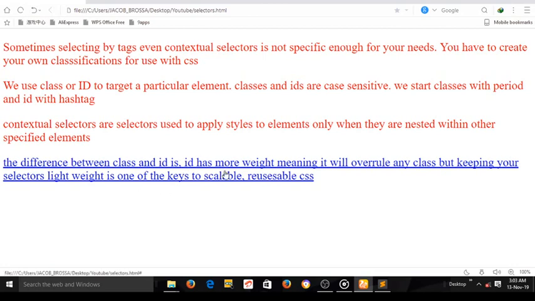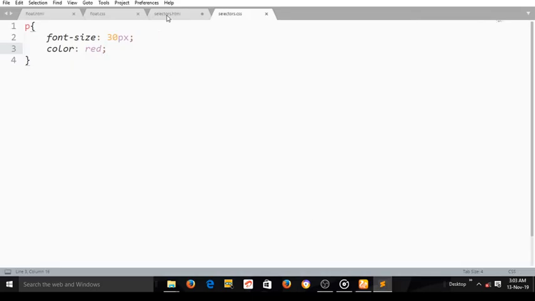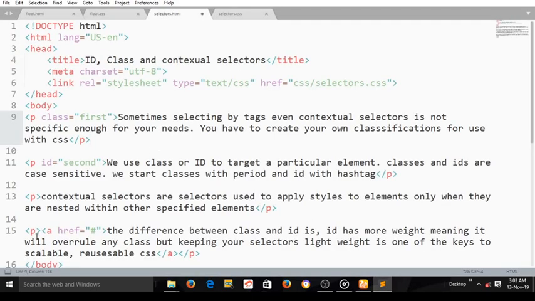Now this brings me to the contextual selectors. Now when you go back to my code, you would notice I have a paragraph and I have another tag inside this paragraph, the anchor tag. So whenever you want to style up an element that is nested in another element, you use the contextual selector. So you can see that my anchor tag is placed inside my paragraph tag. So whenever you want to style up a nested element, you use the contextual selector.